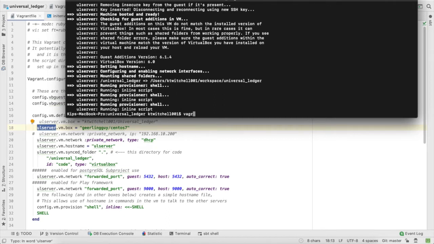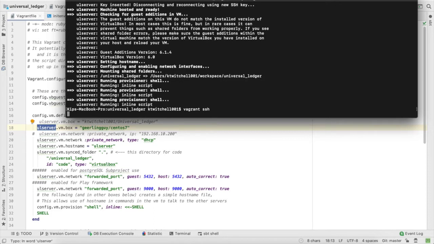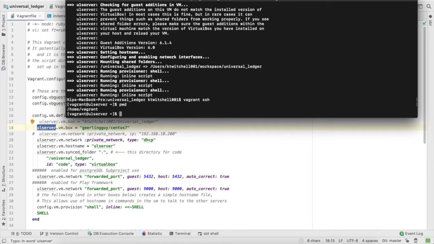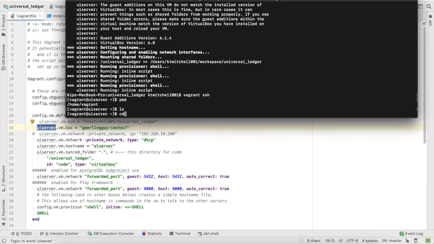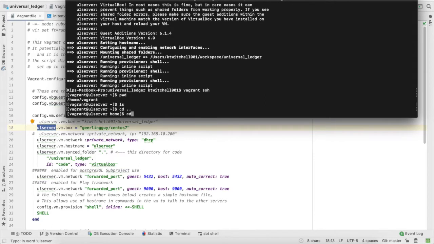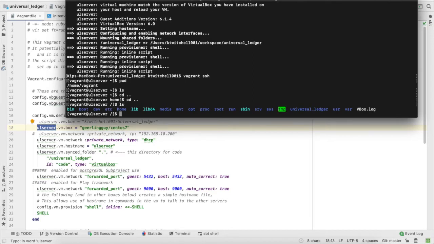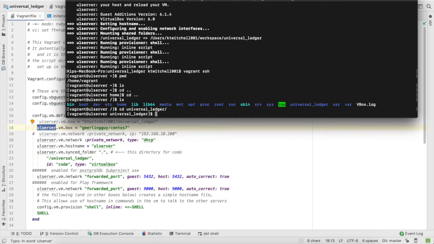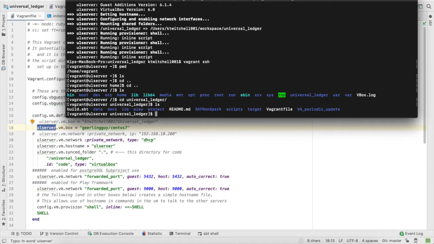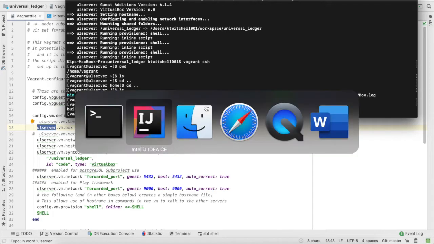Once we're given a command prompt back, if we type vagrant ssh, Vagrant takes us inside the VM to a command prompt inside the VM. Once we're in there, we're taken to the home/vagrant directory. If we change and go back to the root directory of the VM, we can see here's all the files that are in the root directory. We can go inside of the Universal Ledger directory.